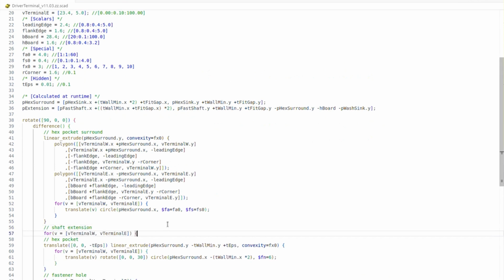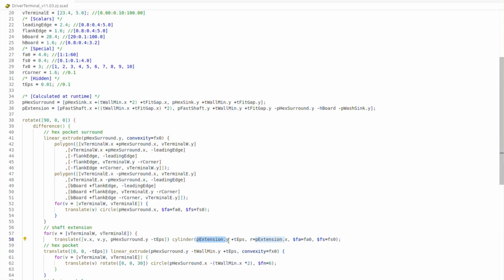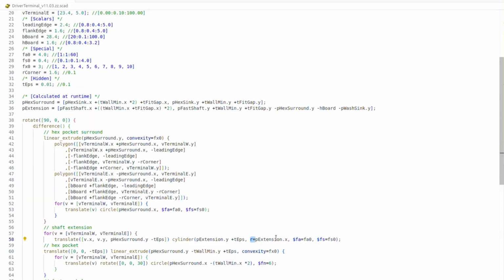Same as before, we'll use a for loop since we have 2 extensions. Translate those extensions to the right location. Notice we're using the X and Y of the terminals and the Z of the surround intensity minus this epsilon value to make sure that we don't have overlapping faces. And then we create a cylinder with the intensity of our new calculated extension. Make sure we include the R equals so that we get a flat or straight cylinder, and use the radius of our new calculated extension.